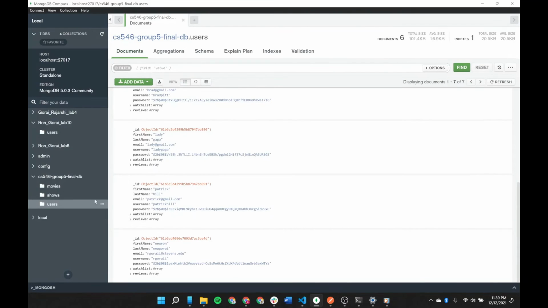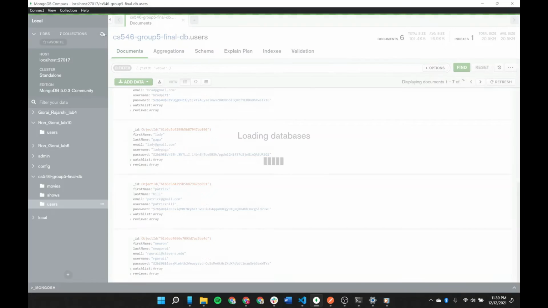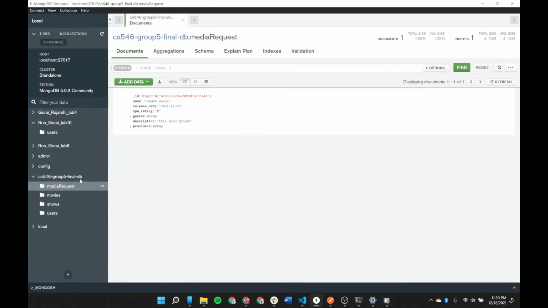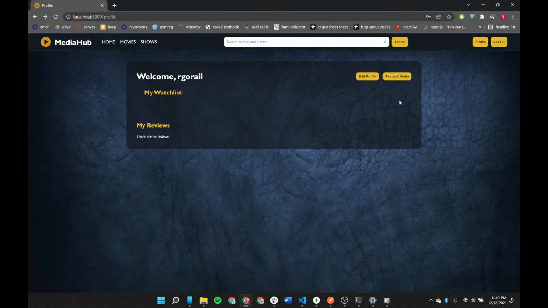So in the database, you'll see the media request collection show up, and now this will have all the requests that come to the database. And were this to be a real website, the next step in this feature would be for admins to review them and then either add or not add it to the database.